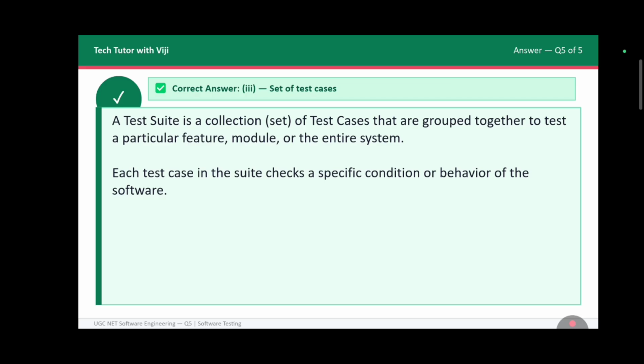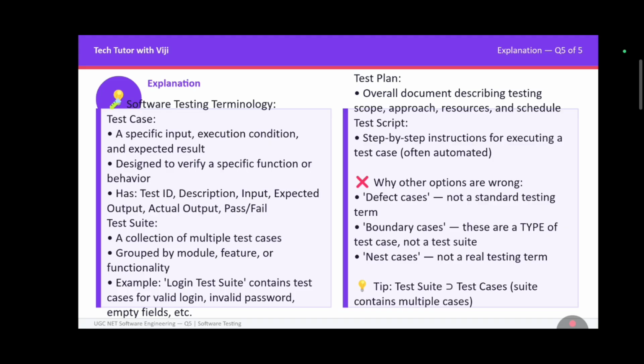A test case checks only specific functionality, but a test suite is a collection of multiple test cases grouped together. Remember this: a test case is only one specific functionality and a test suite is a collection of multiple test cases grouped together. For example, a login test suite may contain a valid login test, invalid password test, empty field test, SQL injection test. All these together form a test suite. The other options are wrong. Boundary cases are only one type of test case. Default case and next case are not standard terms. Here the memory tip, an easy shortcut, is: test suite contains multiple test cases. Remember this.